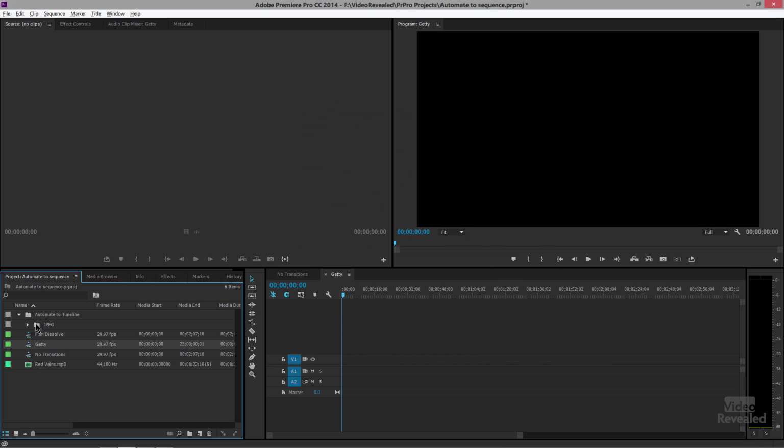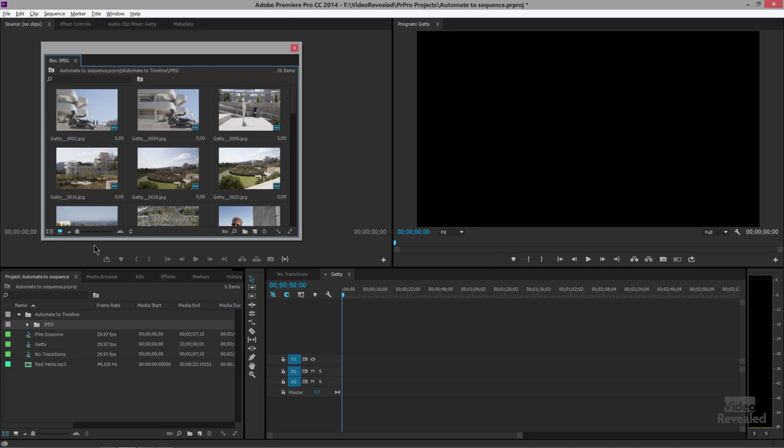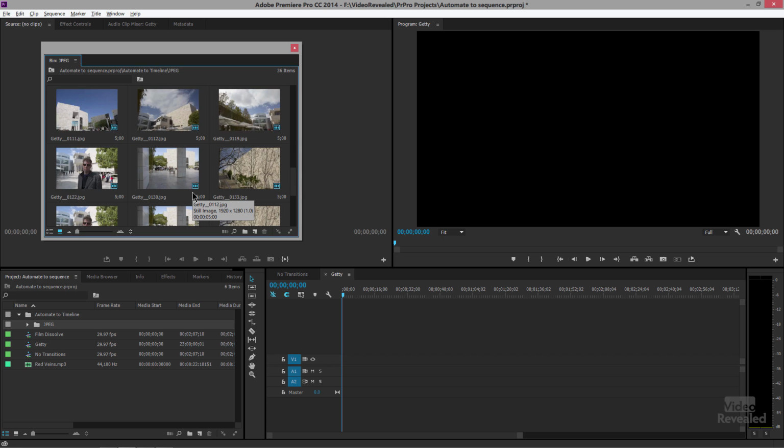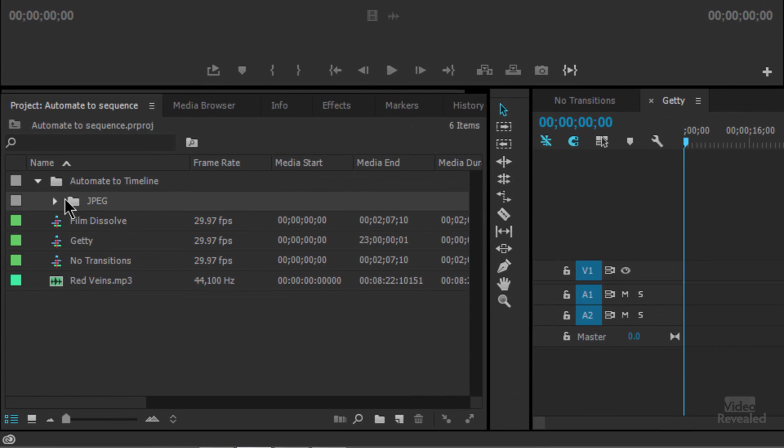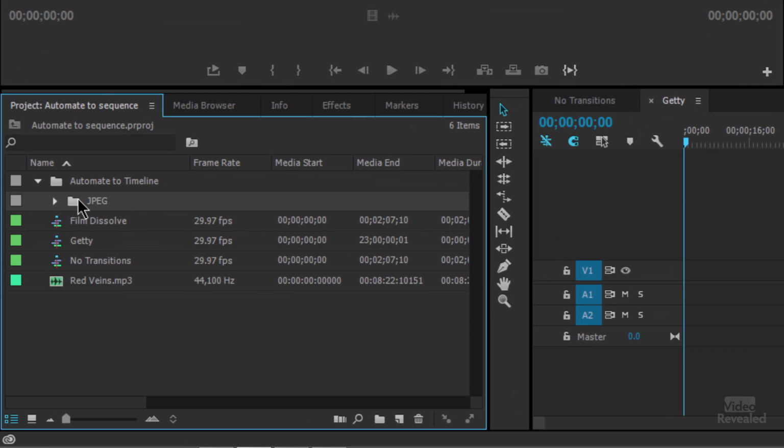Over here on the left, I've got a folder that is full of a bunch of images that I took with my Adobe buddies when we visited the Getty Museum. So if you have multiple objects selected over here on the left, this becomes available. It's automate to sequence, and we're going to automate to the sequence we created.